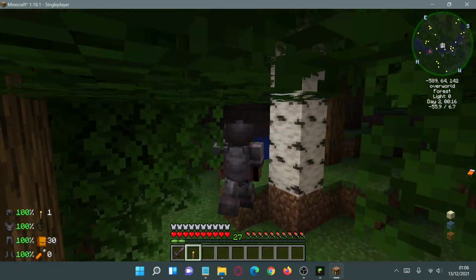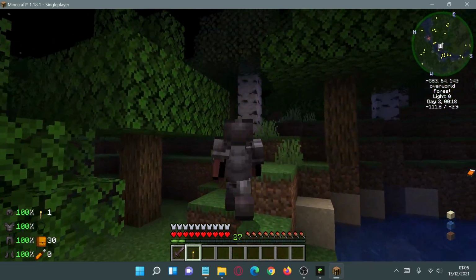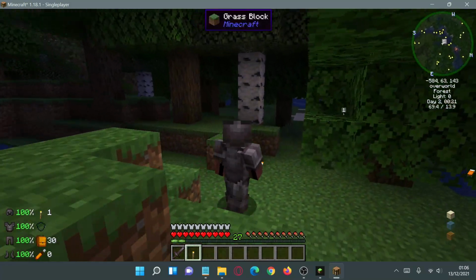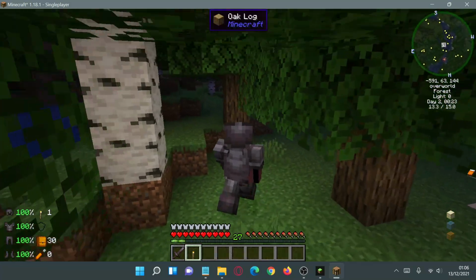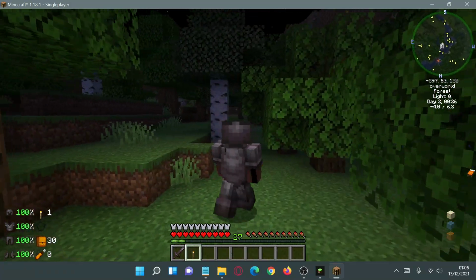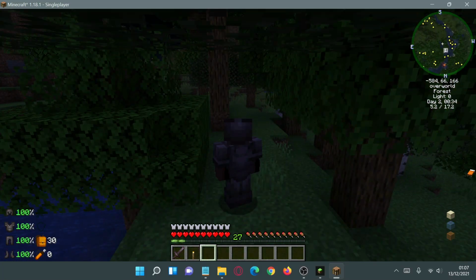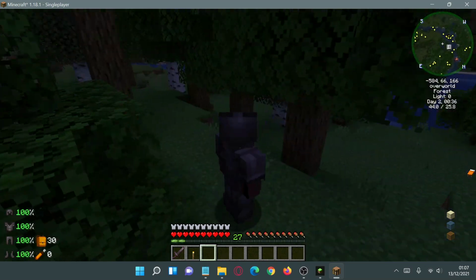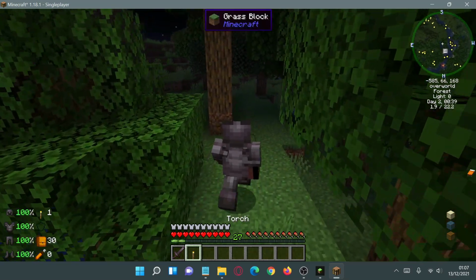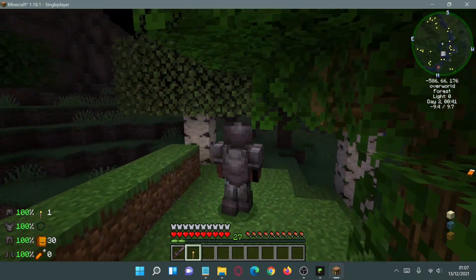Let me go into third person view, and as you can see, the stuff around me has a light around it, and this is really useful if you are entering a really dark cave and you have a torch in your hand. You can just equip that, and that should basically light up everything around you, so you can see stuff much more clearly. If I was to get rid of the torch, you can see that everything is now much darker. And then if I was to enable the torch again and hold it in my hand, then everything would light up.